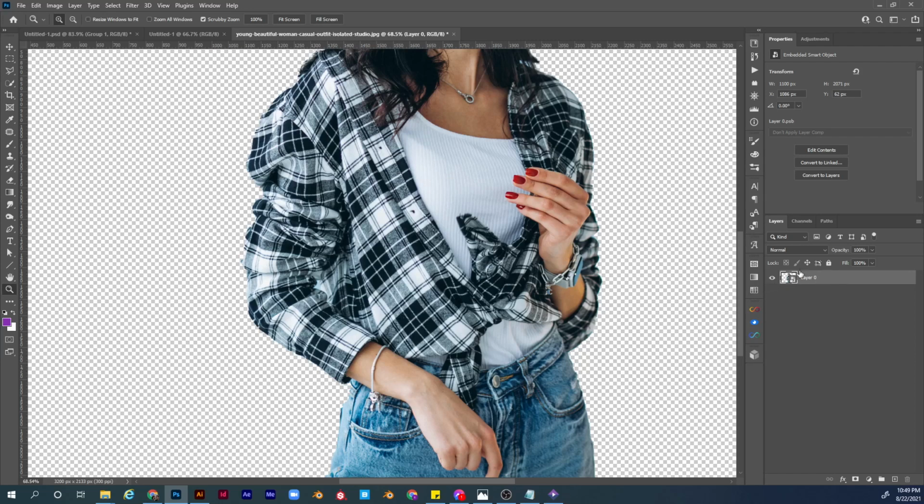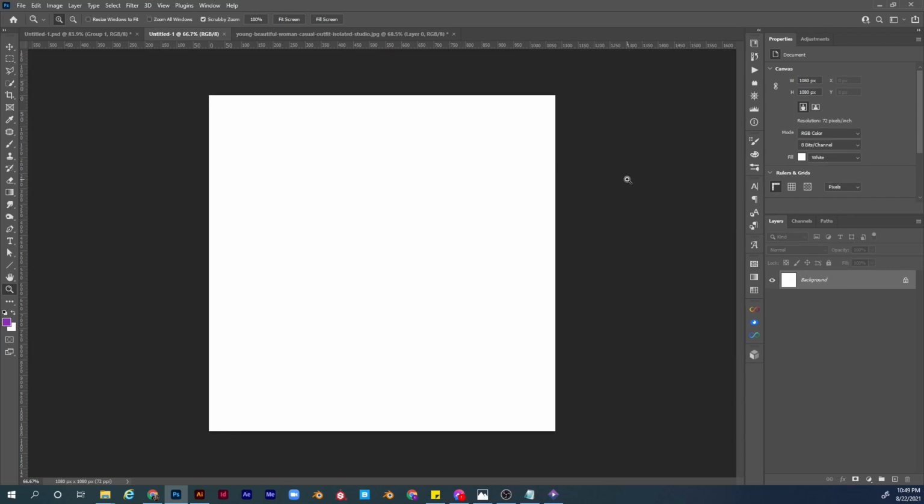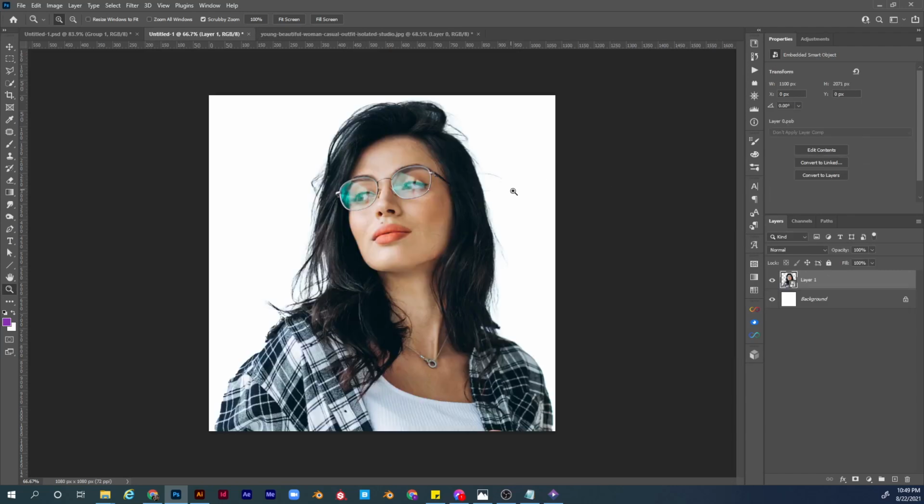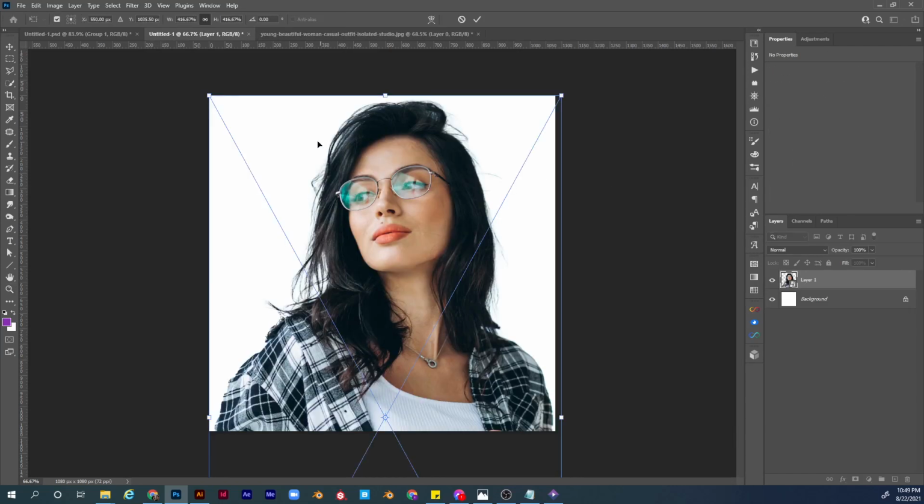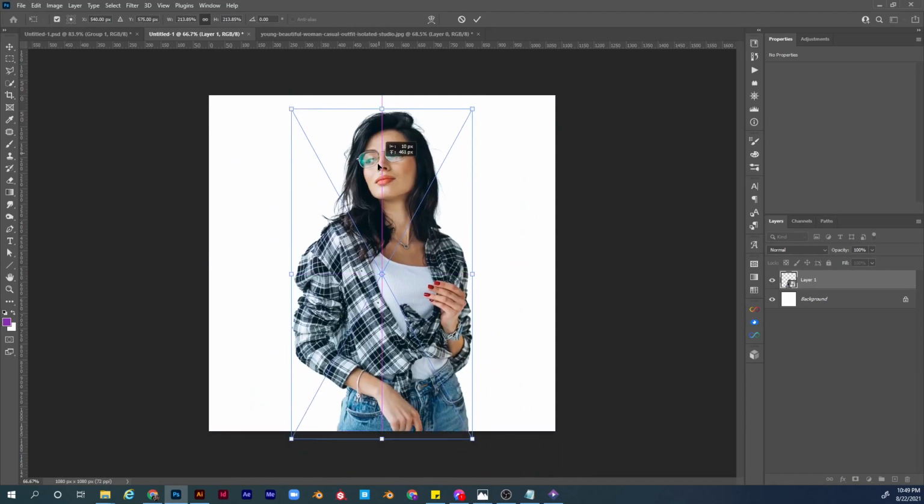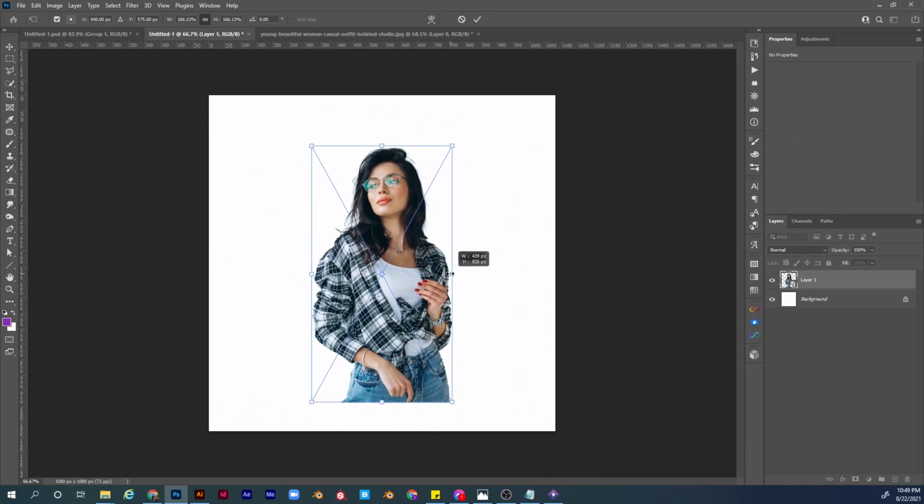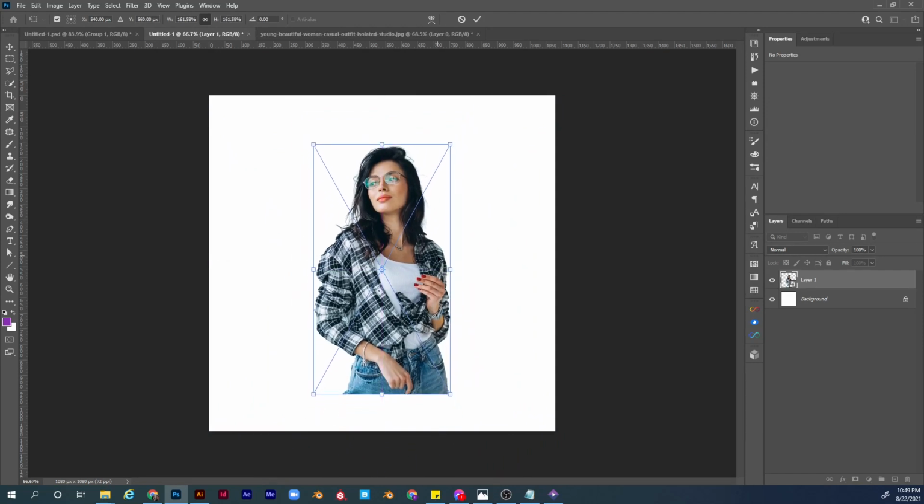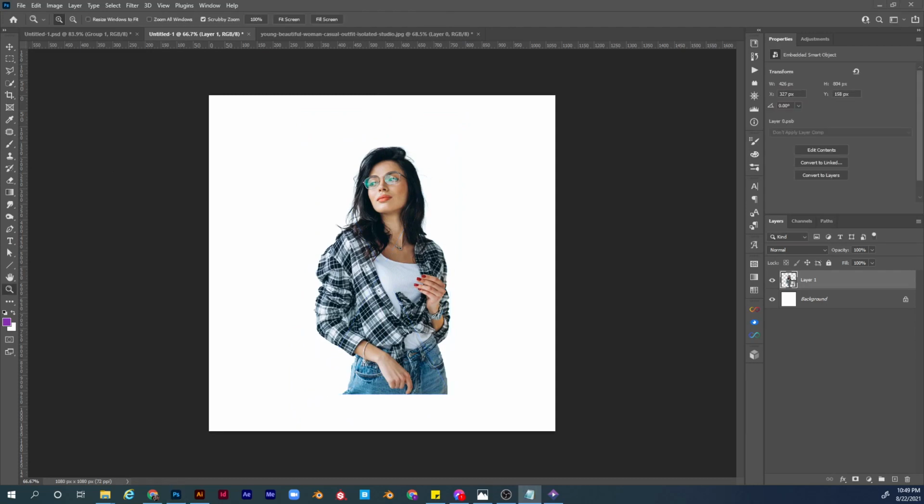Let's Control plus C to copy it, return to the original document, Control plus V to paste, Control plus T to transform, hold Alt, click and drag from any of the corners to scale from the center, scale it again. Yes, again, guys, check the description for all the assets I used for this visual so you can follow along. Do some changes here and there so you can add this artwork to your portfolio.